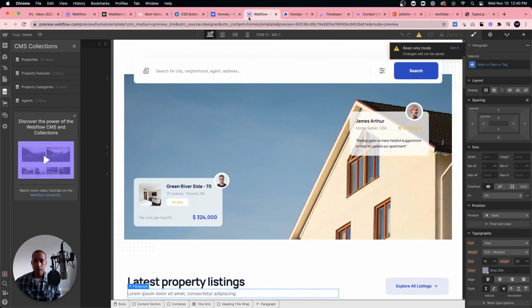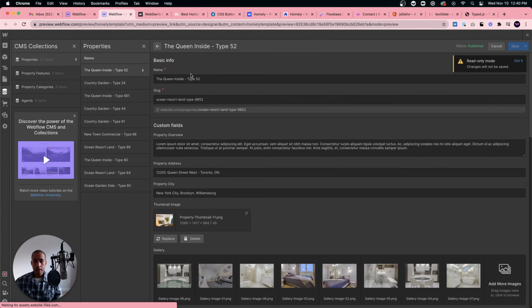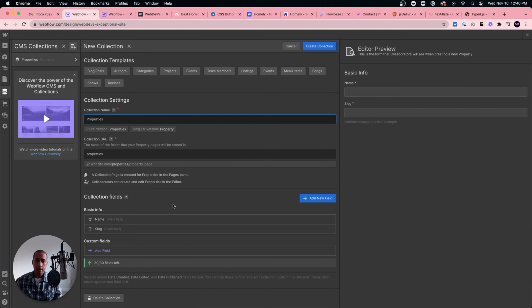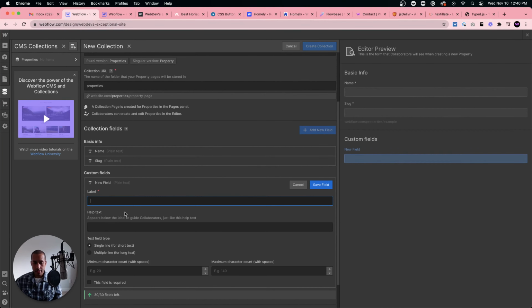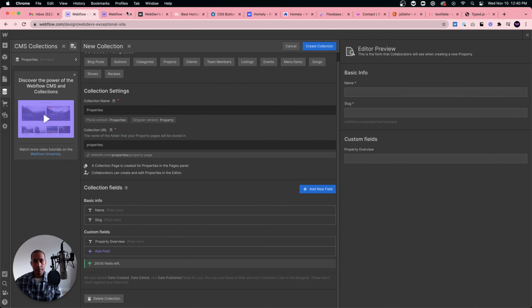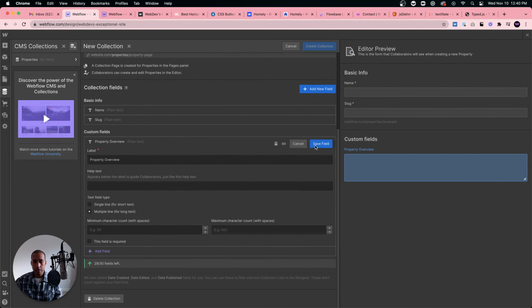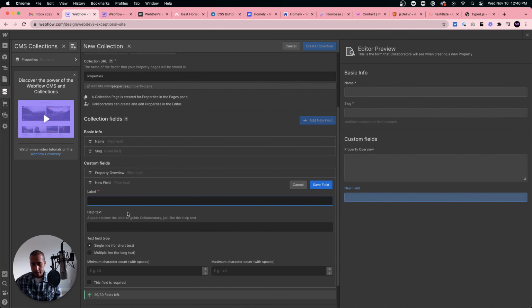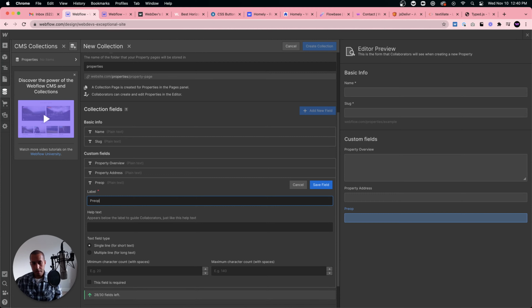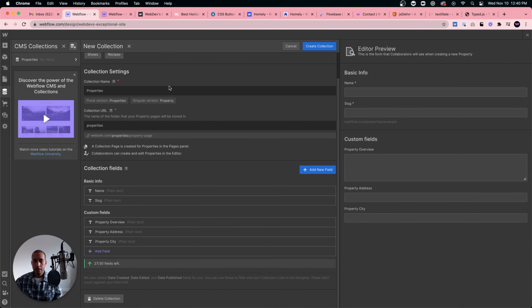So if we go into the site and we look at the different fields, we have property overview. So okay, I go add a field, say plain text, property overview. Okay, then I save the field, so we have that. Then we have property address. And also for the property overview, I can say multiple lines, so we'll do that. I can add another field, plain text. I can say property address, right? Property address. And then property city. So okay, save field, add a field, plain text, property city, save field.